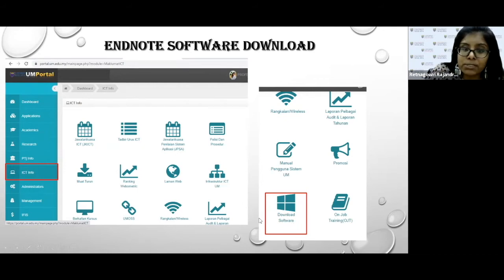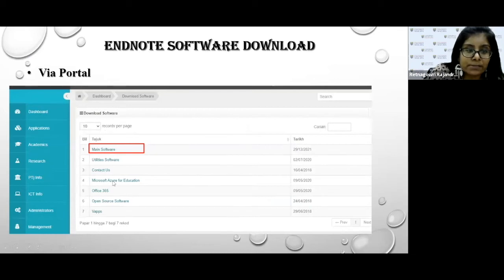So then I click on it. When I click on download softwares, it actually gives me all the different kinds of softwares I can download. EndNote and SPSS are under main softwares. Obviously, there's the whole Office 365, which is basically all the Microsoft softwares. And the one which you want, for this talk, we're looking at EndNote, will be under main softwares.